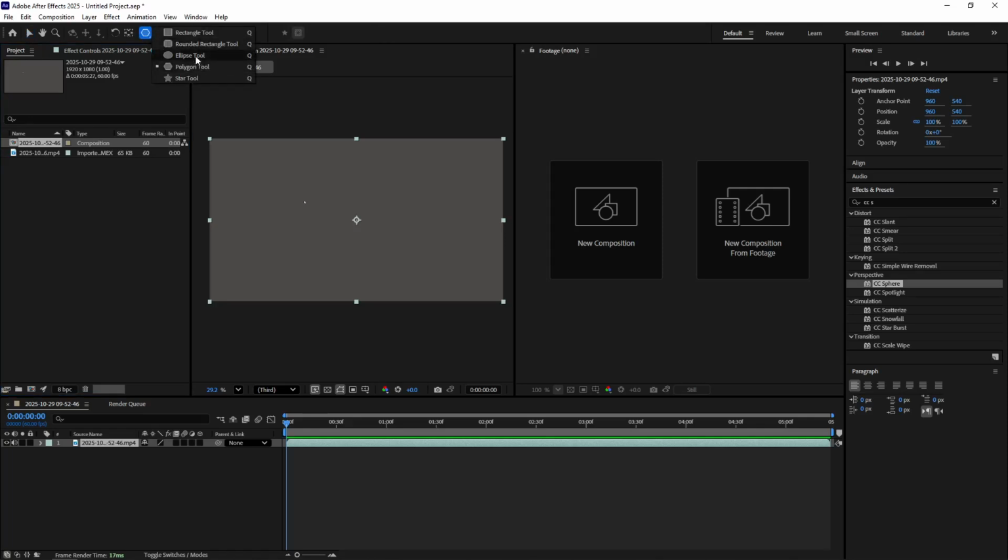Before drawing, let's make sure you have no layers selected. You can quickly deselect everything by pressing the F2 key on your keyboard. This is crucial because if you try to draw with a layer selected, you'll only create a mask instead of a new shape layer. Once everything is deselected, start dragging out an ellipse on your canvas.